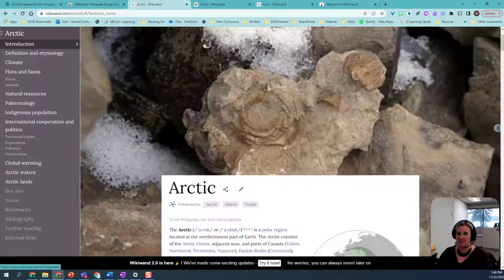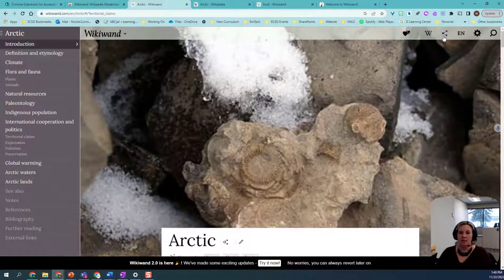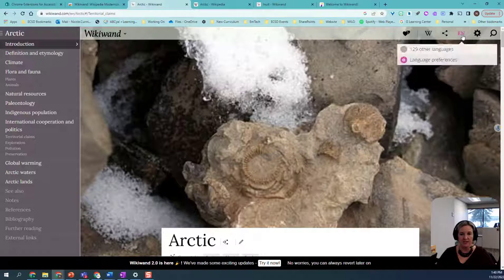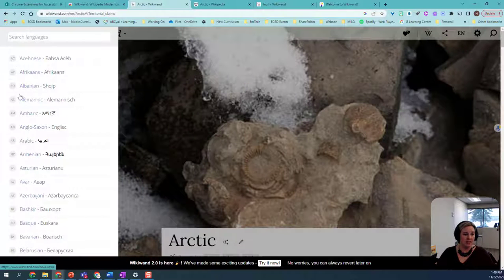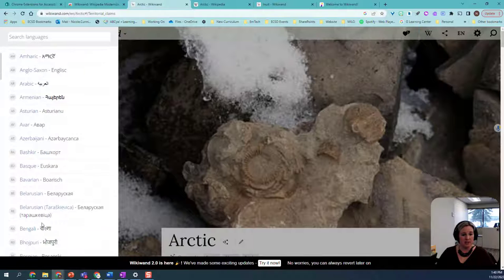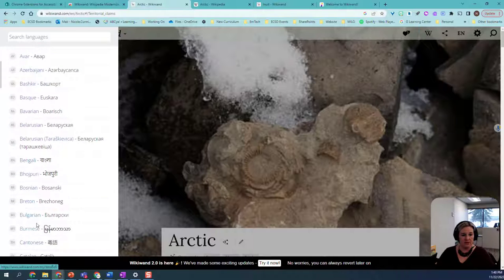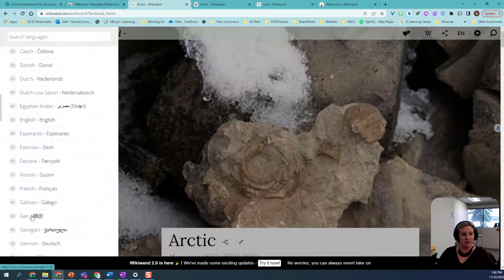So a lot different. Now you can also share it out, but here, this is our magic language button. Right now it's EN for English. If I select this, I actually have 129 other languages that I can switch this to. When I click on that, it's going to open this menu to the left, and then I can choose a different language. So I'm just going to go down here and look for French, of course, and select French.